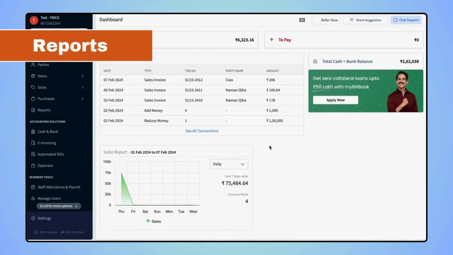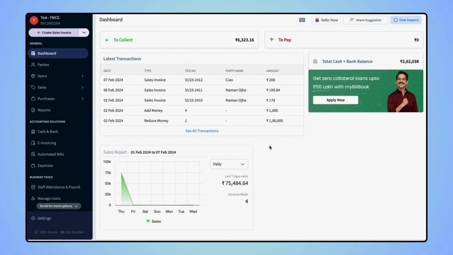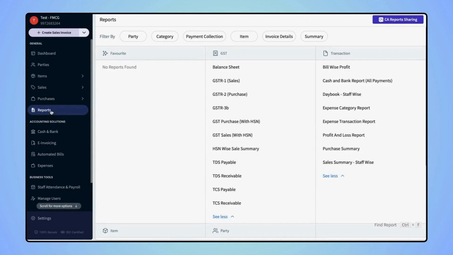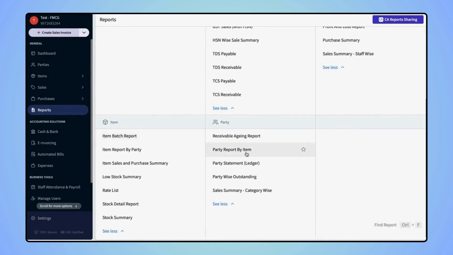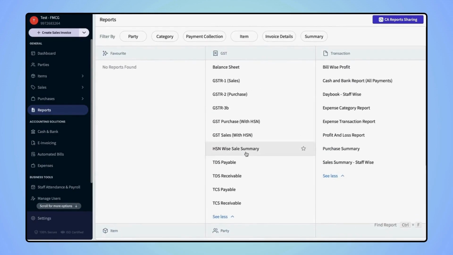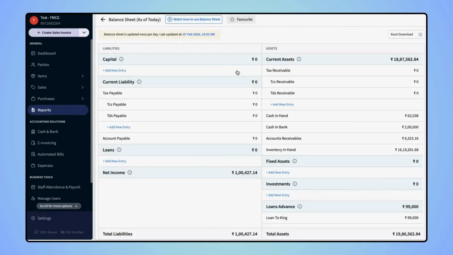Now we will see the reports that are available on the myBillBook application. On the navigation bar, click on Reports, and here you will find a variety of reports such as GST reports, transaction reports, item reports, and party reports. Under GST reports, you can check the balance sheet.